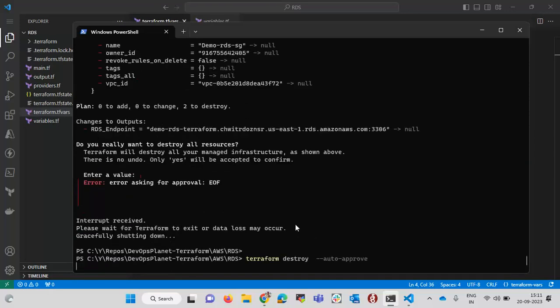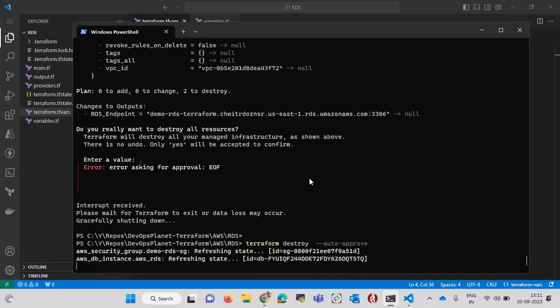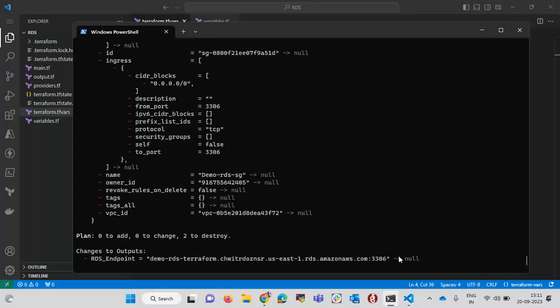So it will take some time to fetch the data, and then it will start deleting the resources. Okay, it is reading the data. Now it will print the plan and start the resource deletion automatically because we have used auto approve. Okay, so it printed the plan, and this time it did not prompt for any confirmation, and it is destroying the resources.